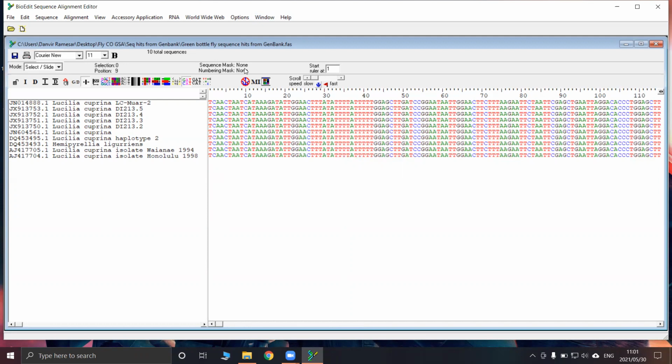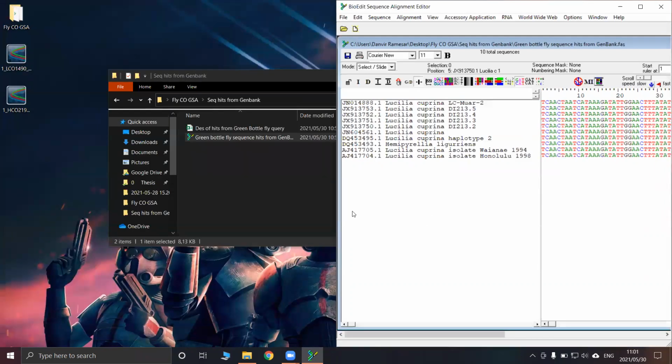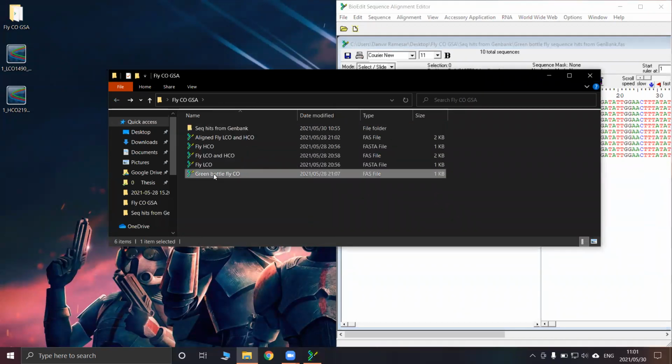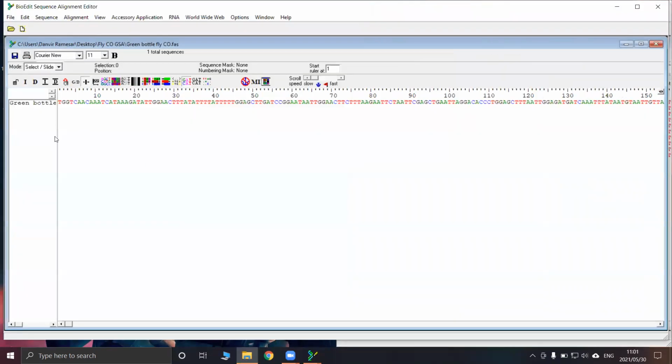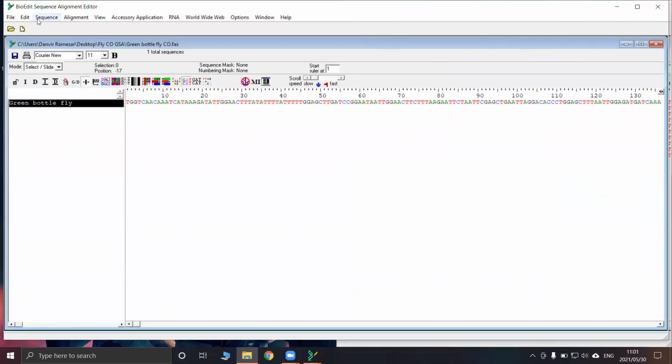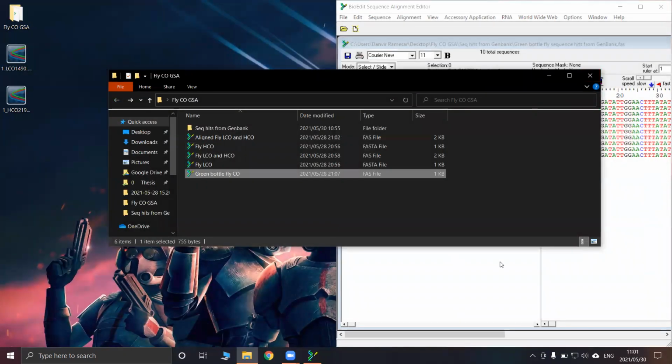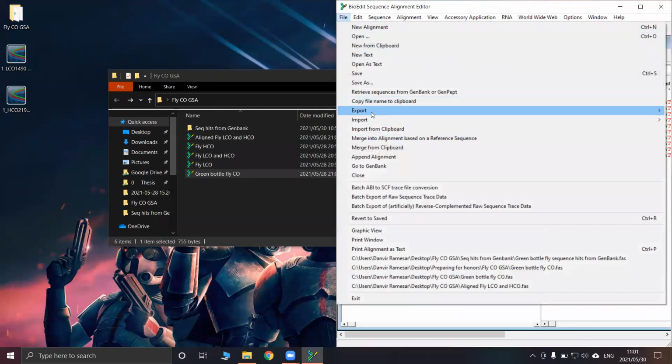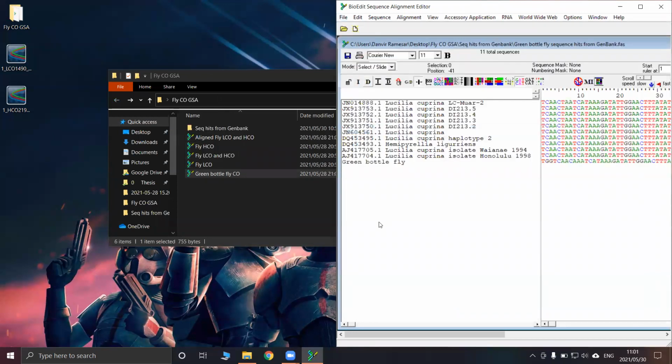So this is our processed BioEdit file with our hits. Now what we want to do is include our sequence that we queried for comparison. So to do that, we're going to open the consensus sequence of our fly. We're going to copy this and paste it into our BLAST hits BioEdit table that has our sequences, and we are almost good to go for further phylogenetic processing.